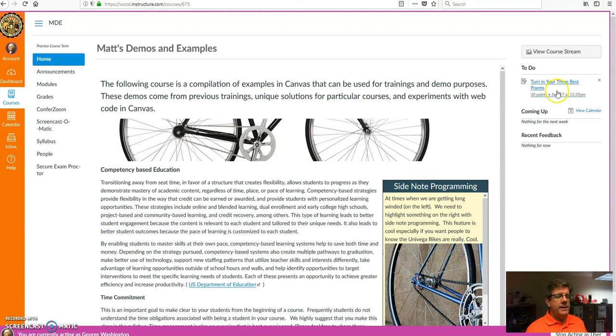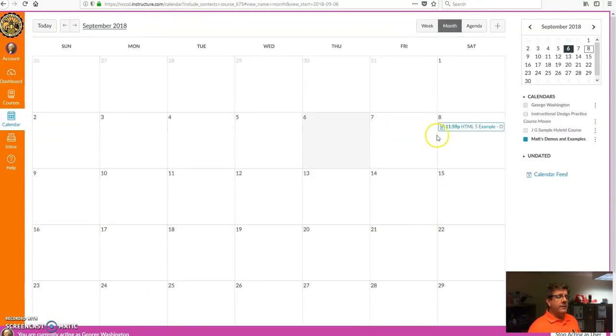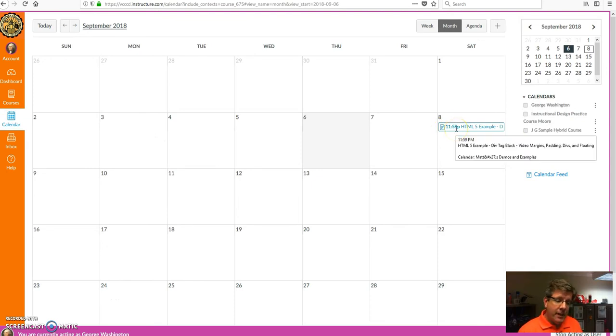So if he goes to the right, it will show up here too from time to time in the to-do list. But he can also click on the calendar. So one thing is he sees, in the calendar I have something that's upcoming. But there's also this nice little feature in Canvas that the user has. Sometimes you don't see this from the student point of view.